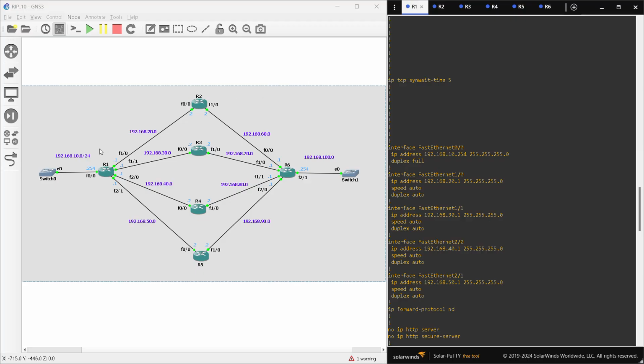Yes, so as you can see, for our router 1, for our Fast Ethernet 0/0, this is the IP address 10.254. For our Fast Ethernet 1/0, this is our IP address 20.1, and similarly for Fast Ethernet 1/1 the network is 30.1. For Fast Ethernet 2/0 the IP address is 40.1. Similarly for Fast Ethernet 2/1 the IP address is 50.1, and similarly for everyone here.